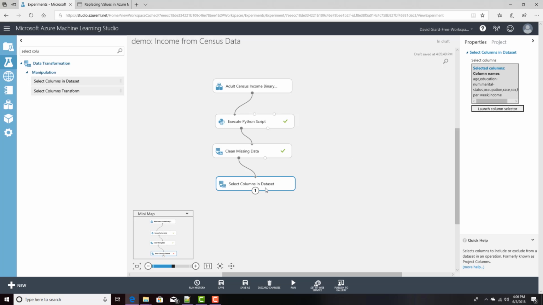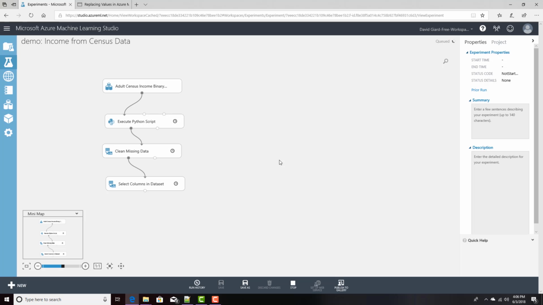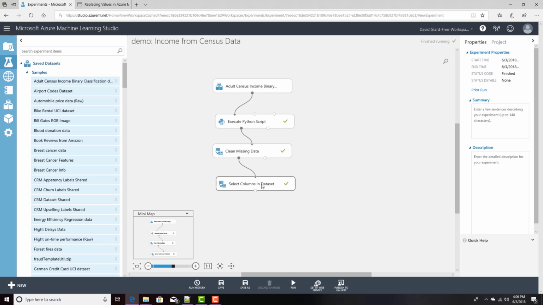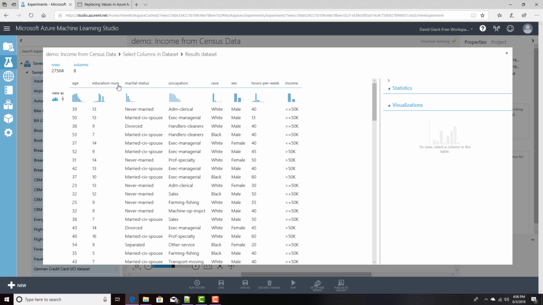So those 8 or so columns right here, I can actually just run that one by saying run selected, and that'll go a lot faster. It won't rerun those other columns, which I didn't change. And here it is. So now I have the same number of rows, but I have a lot fewer columns.